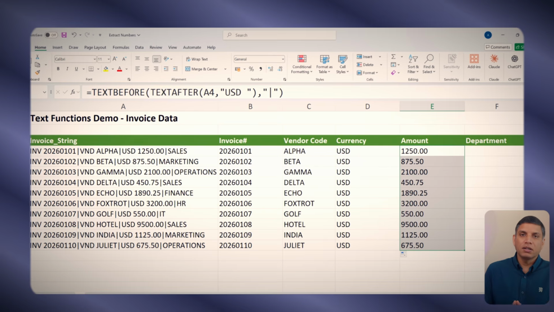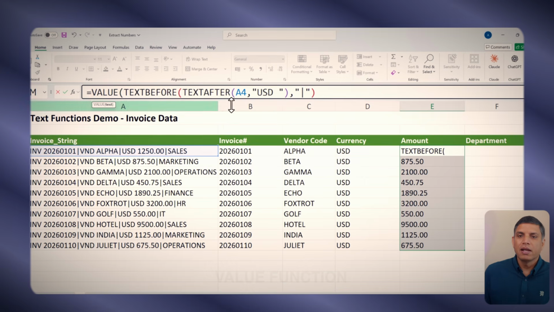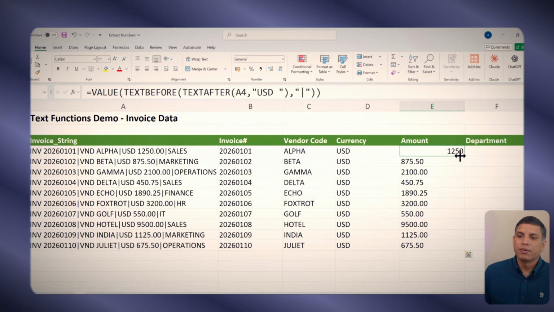So what is the problem? The output which we are getting is a text output, and to make it useful as a number, we need to use a function known as value. So if I type value before all the remaining part of the function and close the value function over here, enter, now it's a number.